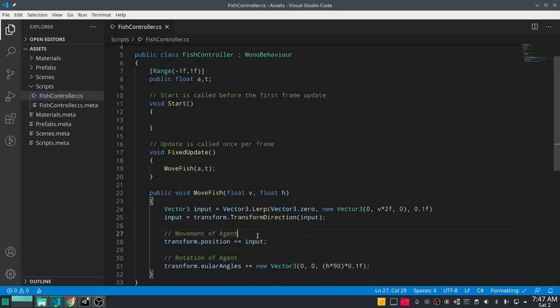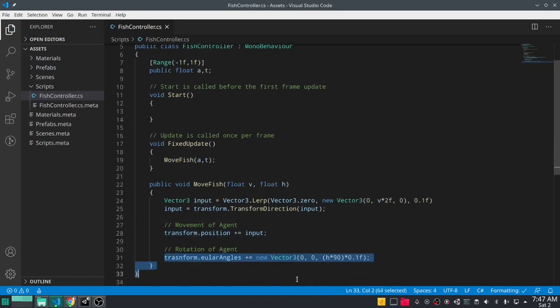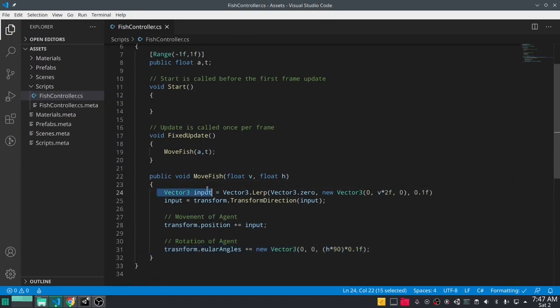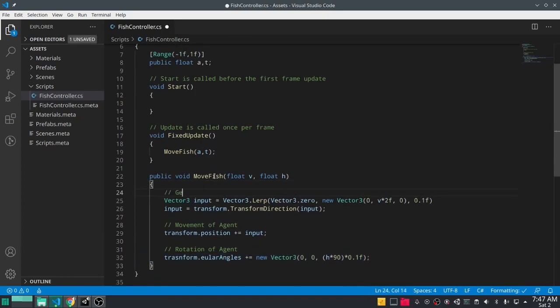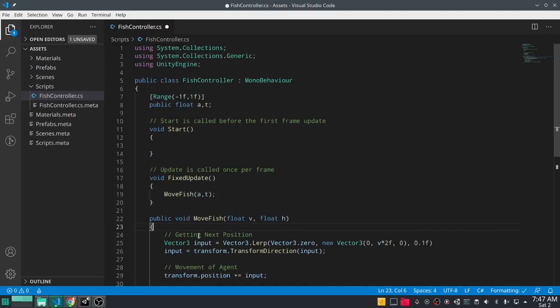Right, so this looks good. This is for the movement, rotation. This is getting the next position. Alright. And that looks good.